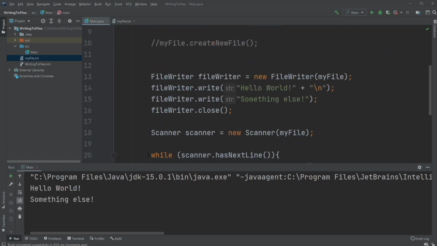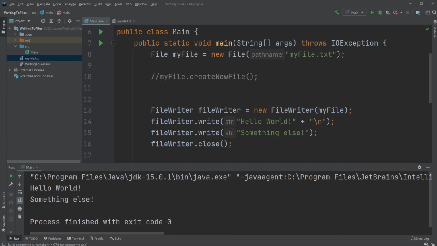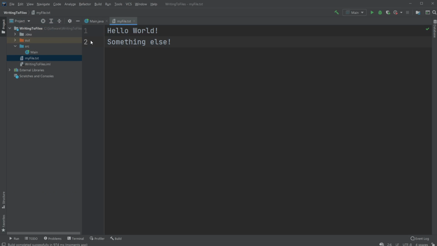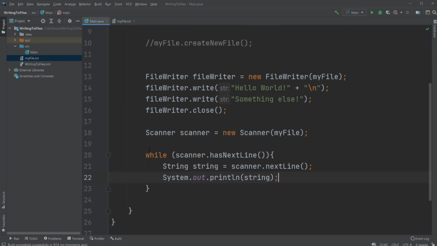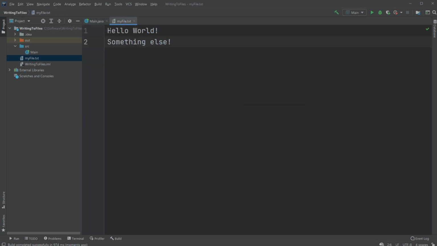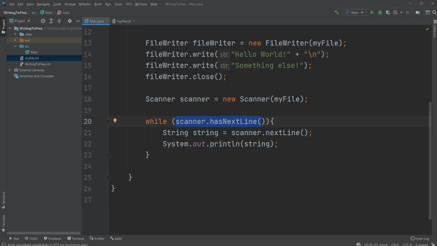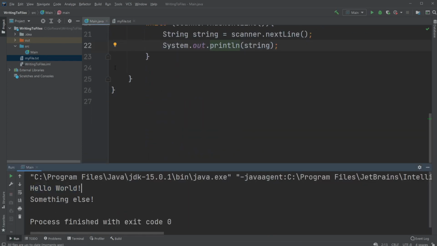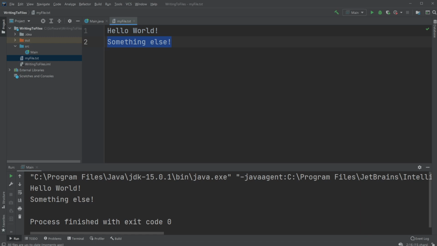So now, when we run the program, it's first going to overwrite the file, adding hello world and something else. Then it would access the file by using the scanner object. Then we go through a while loop going scanner.hasNextLine. So for each line, we would first look at the first line, keep it in the variable string, then print it to our console. Let's run again to demonstrate. There we go. Hello world. Go back to the file, next line, print next line, no more lines, stop.